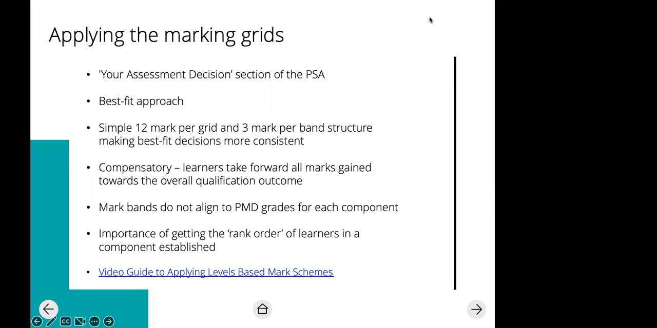In fact, I will do a little tour of the website for you. There's lots of really useful information out there, and I think it's just a case sometimes of finding it. There is a whole series of videos on how to apply these mark schemes. We're going to have a go through it today as well. But the idea is that we're going to do this best fit approach. I'm going to show you that in a second.